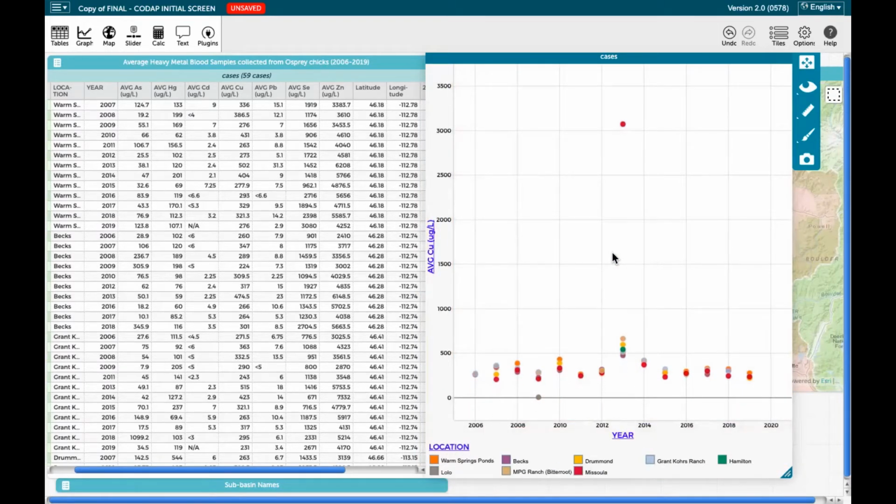You'll see that the data points become colored and they correspond with this table. So you could spend time examining all locations, understanding the copper trend over time. I'll just show you this fast too.